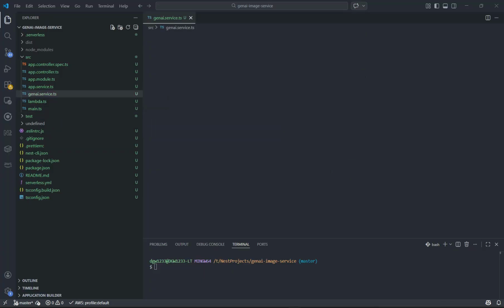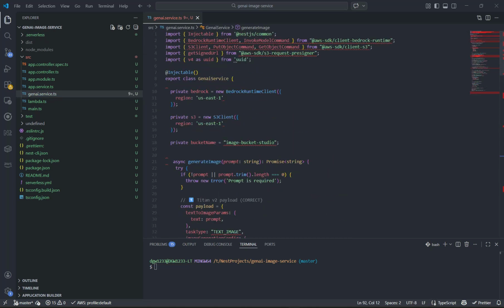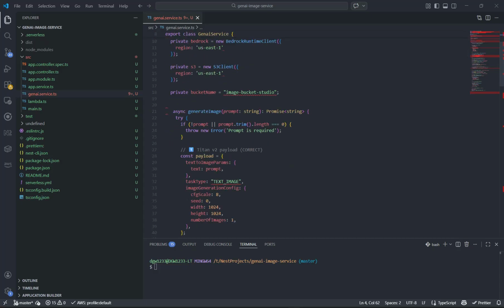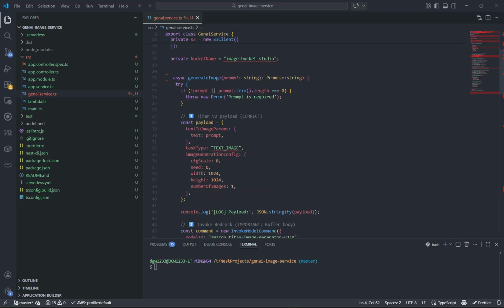This is the GenAI service. If you see, these packages have been referenced: Bedrock runtime, client S3, and for the pre-signed URL, S3 request pre-signer. These objects have been created. Most importantly, the generate image function. This function accepts the prompt and returns a promise.